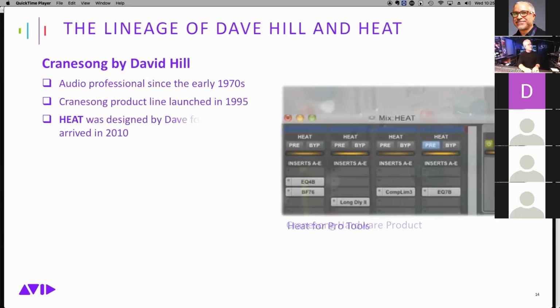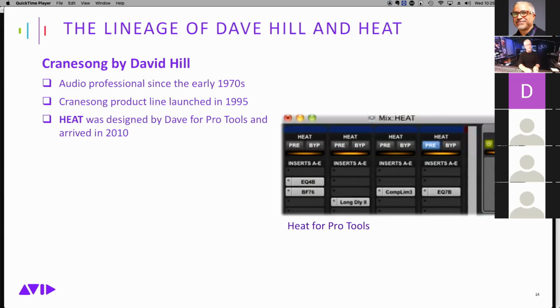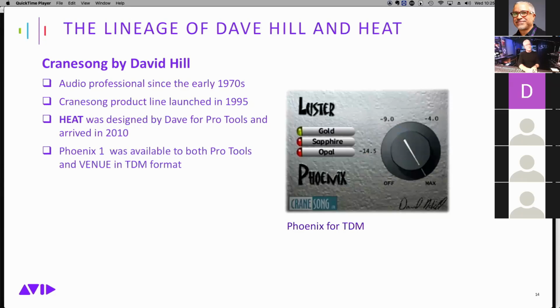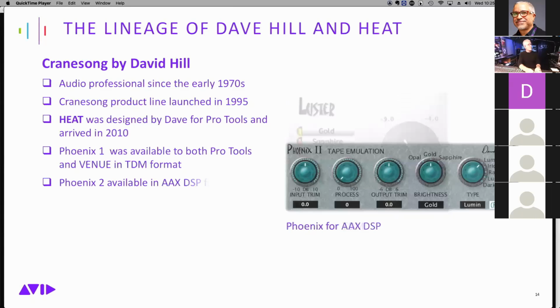So it was designed for Pro Tools and launched in 2010. It was kind of a preamp emulation that gives you the ability to do a lot of cool stuff in terms of sound quality and saturation. Phoenix 1 was available for VENUE, as you guys all know, in TDM format. It was, I would dare to say, probably the most popular plugin we had on the original VENUE series of consoles. And then, of course, Phoenix 2 came available with AAX DSP format for S6L and for Pro Tools HDX as well.